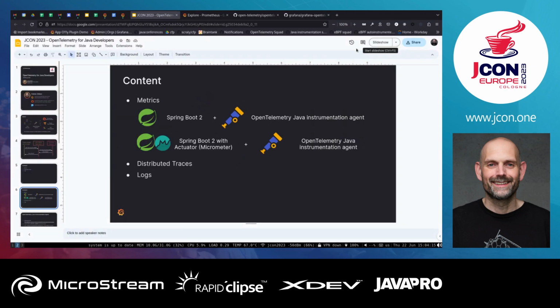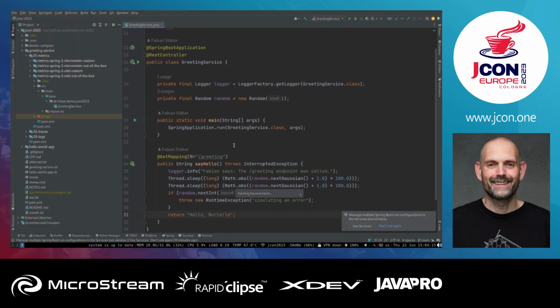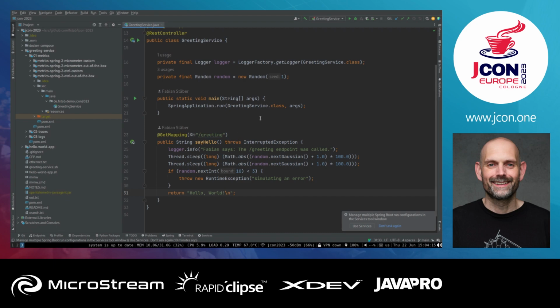So let's move on to the demo. This is the greeting service, the example I implemented here. I hope you can read this, otherwise I need to switch to light mode. I could also do that, but I guess it's dark enough here. It's a plain REST service as you would expect. If the /greeting endpoint is called, the first thing I'm going to do is log a line. That's basically for later when we look into logs, so that we have some log message to look into.